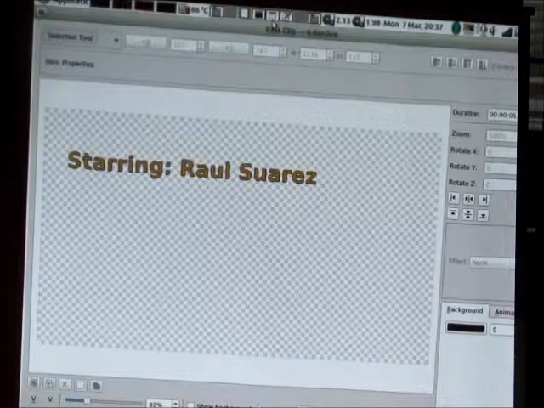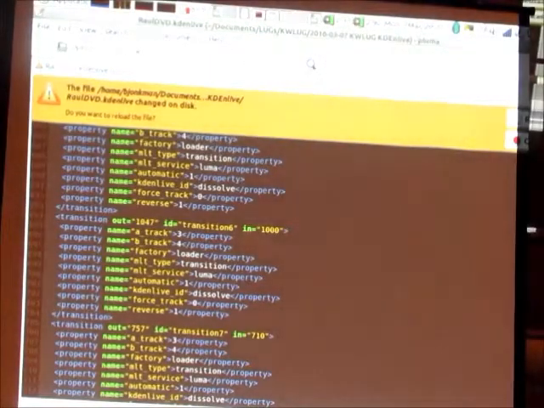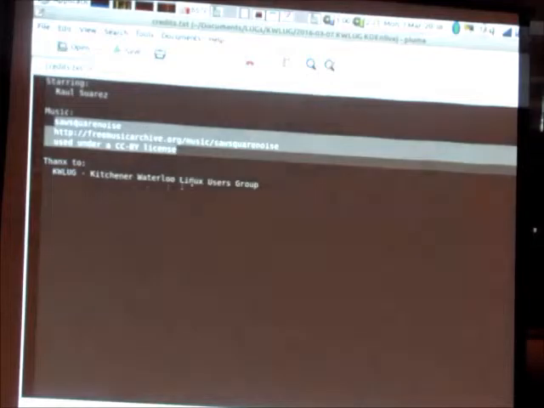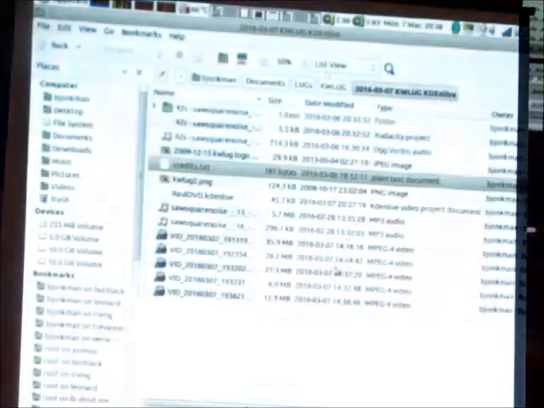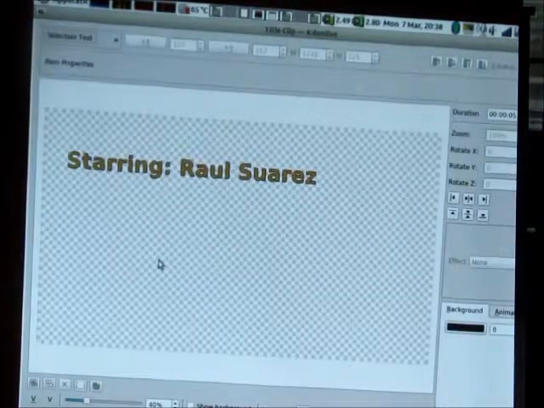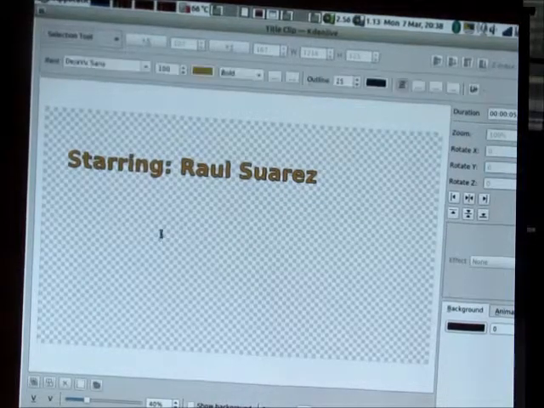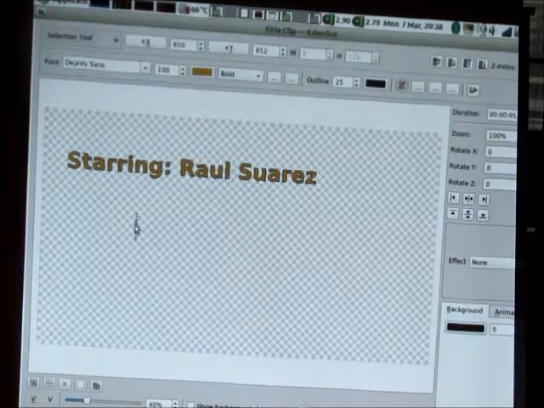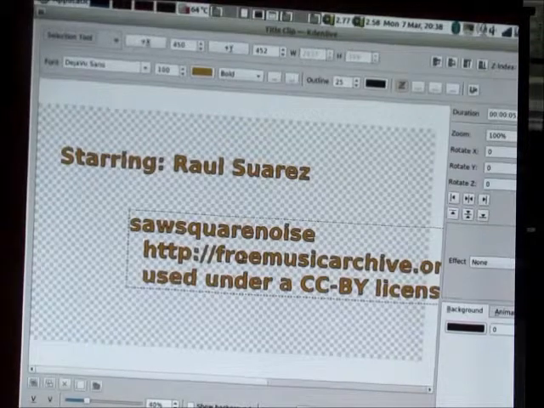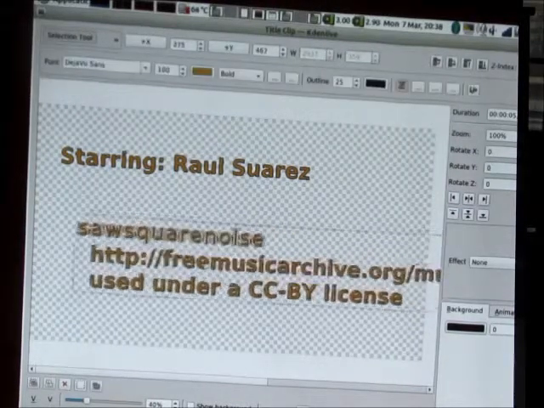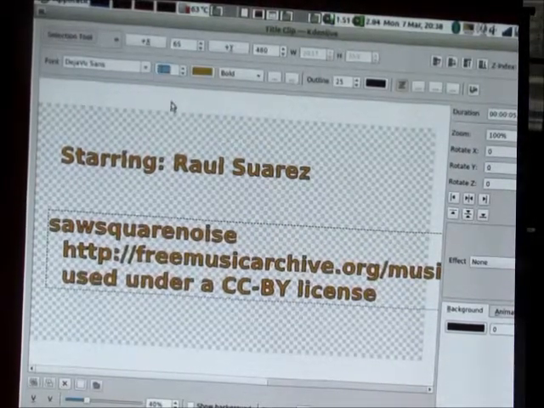And then I conveniently happen to save the credit text for the music clip. So that's these guys here. Saw Square Noise. I'm just going to copy that entire clip there, switch back to Kdenlive, and add that clip because it's easier than trying to remember what I put in there before. So there we go. Saw Square Noise can go in there, reduce the size a little bit.